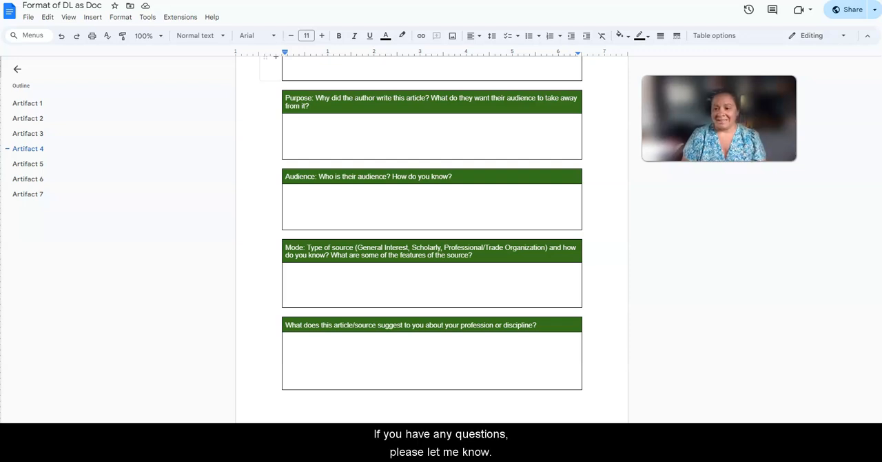If you have any questions, please let me know. Again, you're going to post your article that you found in a discussion board, and I'll give you some feedback on it, on whether it looks like an academic source and it's going to work for this particular artifact.